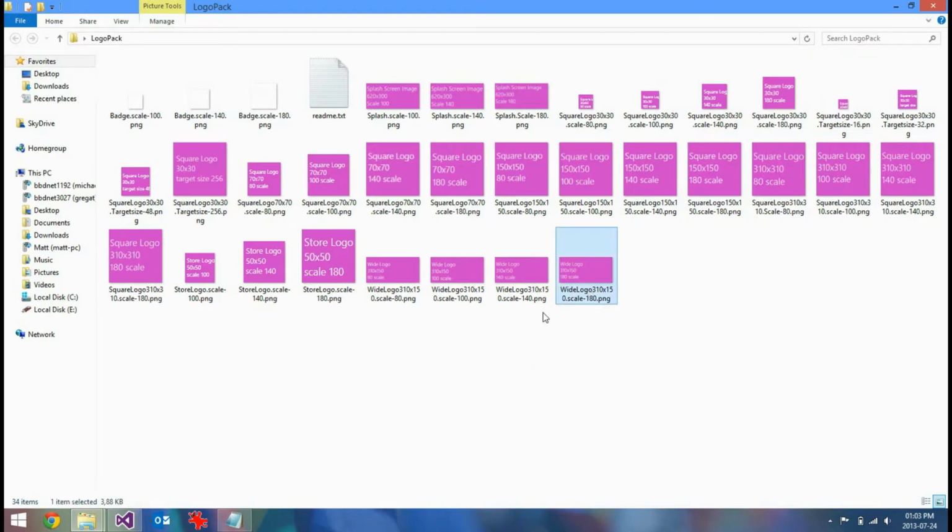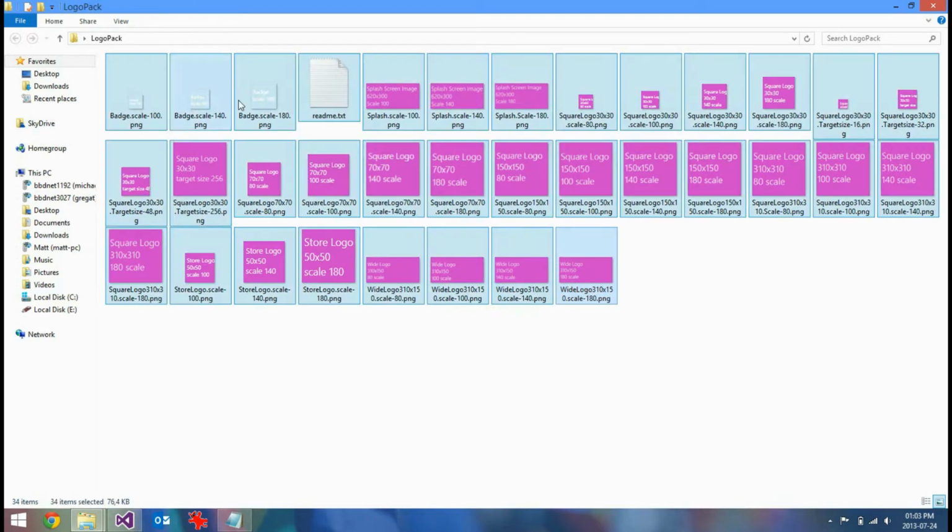Finally, these are really, really small. If we have a look at this whole folder without the text file, you'll see it comes down to just 75 kilobytes. So this is not going to add a massive amount to your applications if you want to ship them with all these different logos.